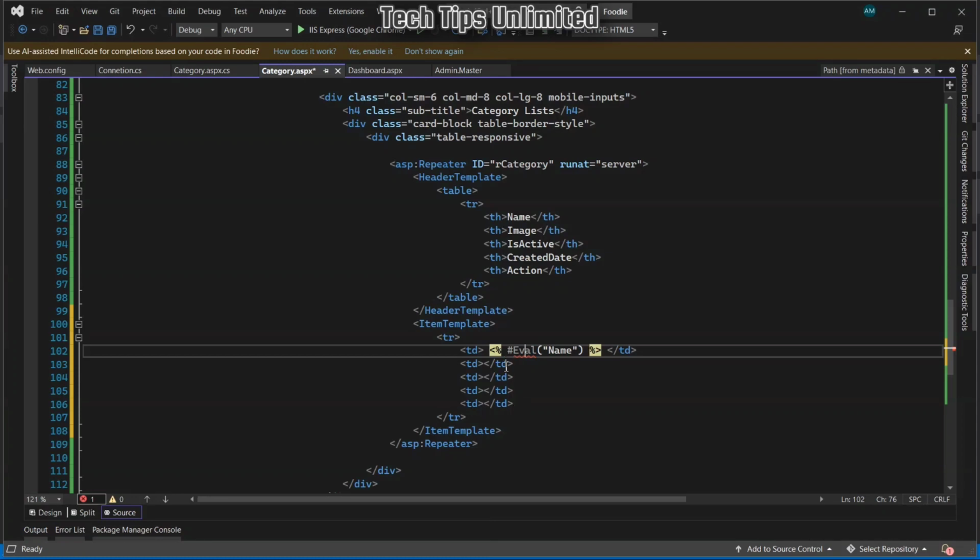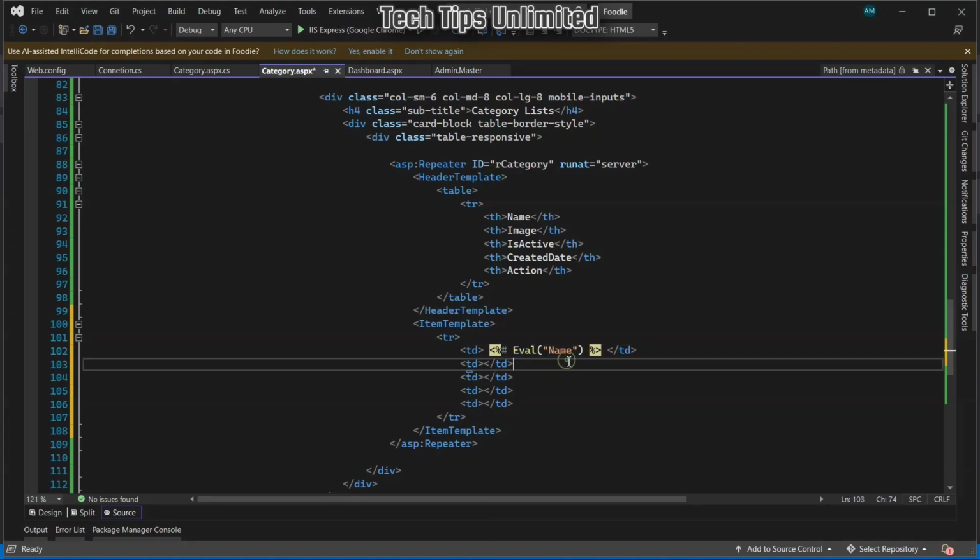But it's giving an error. Okay, now it should go on. Yeah. After that, we don't need to pass a space before the hash. But after that hash we can pass a space, and it will work. Now we have done it for the Name column.